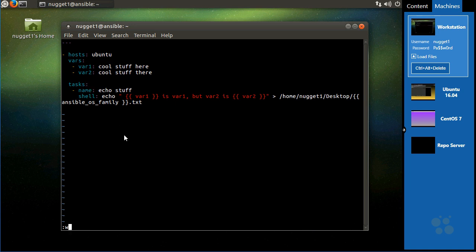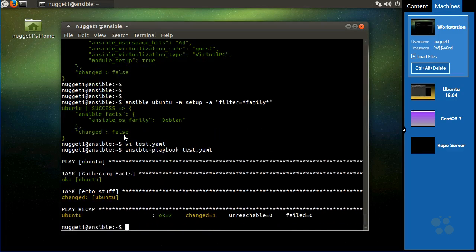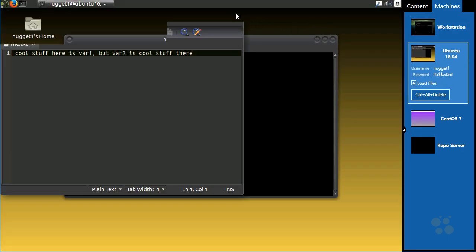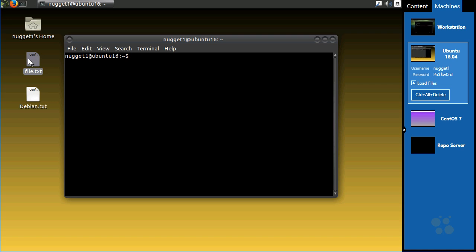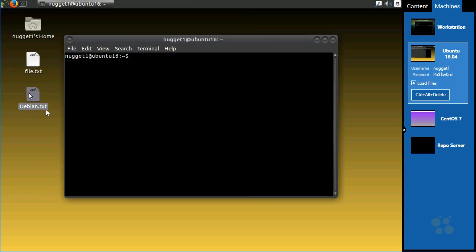So let's save this. Let's do ansible-playbook test.yaml. Goes through the same thing. There was a change. However, if we go back over here to the Ubuntu machine on the desktop, we should close this. Now, we should still see that file.txt. We didn't erase that. However, there's a new file called, sure enough, debian.txt, and inside there is that same stuff. We just changed the file name using a fact variable so that we can manipulate the name of it by substituting that in. It's really simple to substitute in variables.